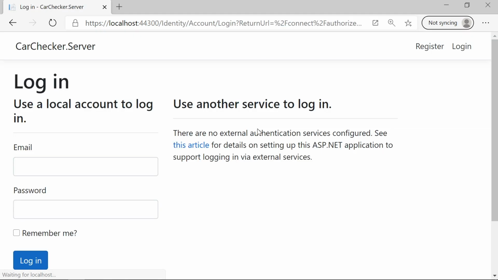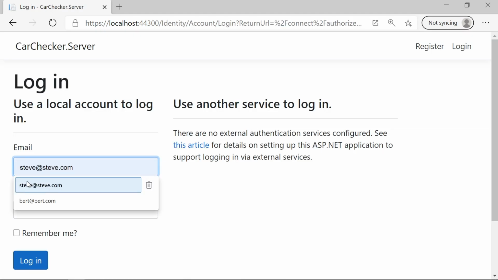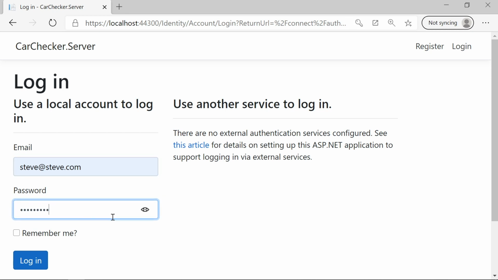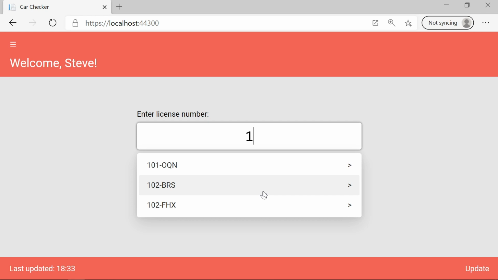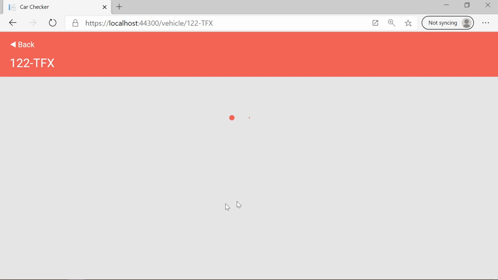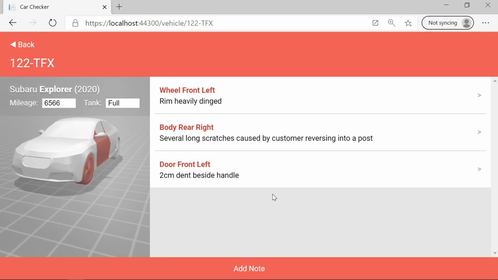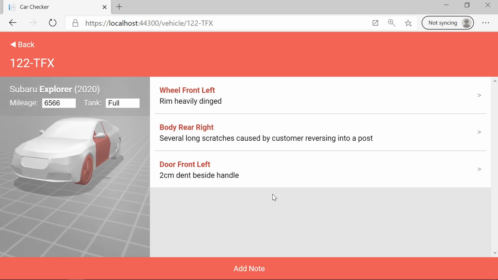So I'm going to log in as an employee just now, and I will log in with an account that I've already registered earlier. Okay, and then now hopefully the application will know who I am. And the first thing that I have to do as a user is type in a license number for a vehicle that some customer is returning. So you'll see that we've got a nice sort of autocomplete thing going on here, and I'm going to pick this particular vehicle, and that will take us into the editor view, where we can see information about this car, about its mileage, fuel level, and so on.